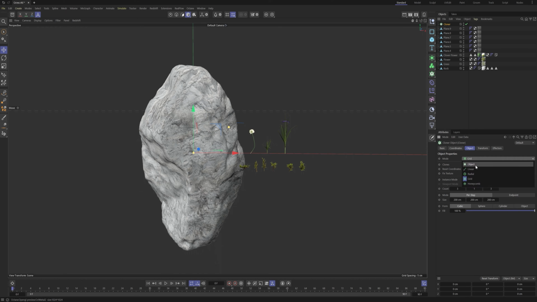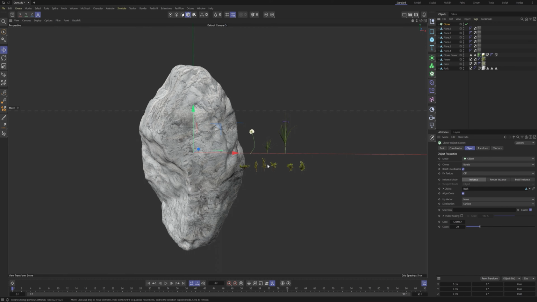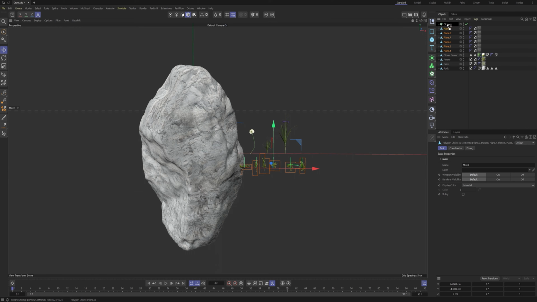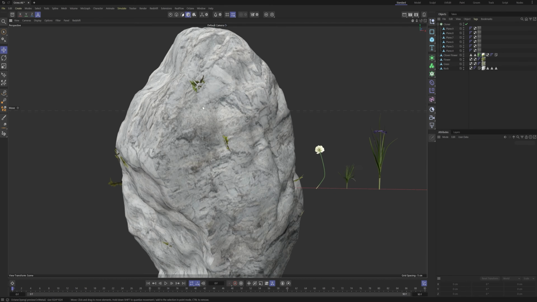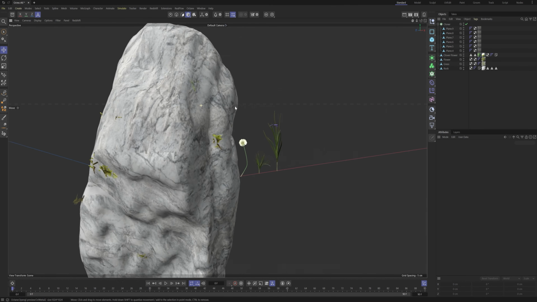In the cloner, select the object mode, and in the object column we specify our stone. Now let's select all the variants of our moss and move them to the cloner. Now they are on our stone. Let's check if everything is fine.